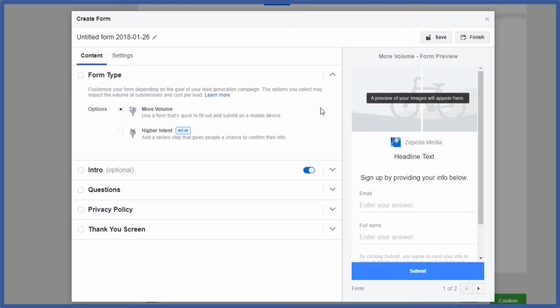One of the newer features that Facebook has is you can either choose more volume, use a form that's quick to fill out and submit on a mobile device, or higher intent, add a review step that gives people a chance to confirm their information.